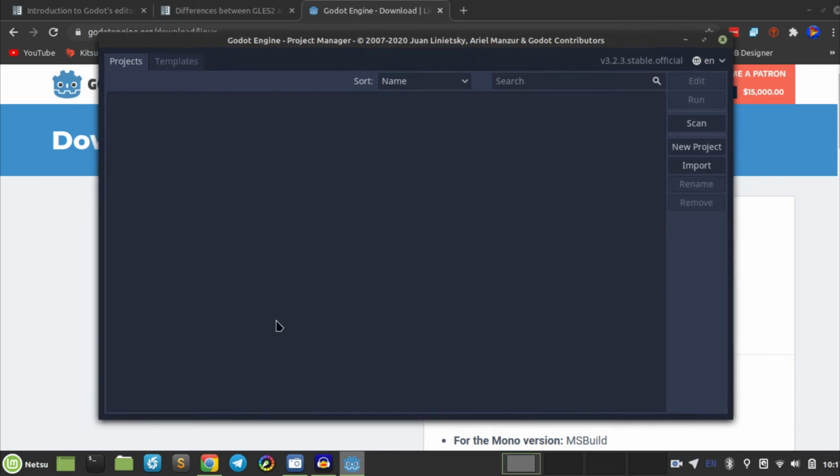Now let's first talk about the interface. So first off, let's start here. So we'll get to these later. So this will probably just scan for projects, I don't know. Anyways, this will create a new project.